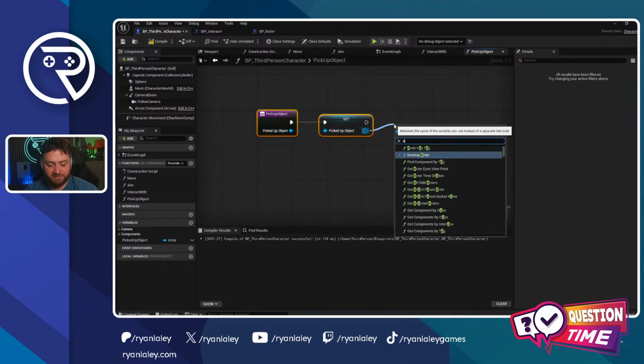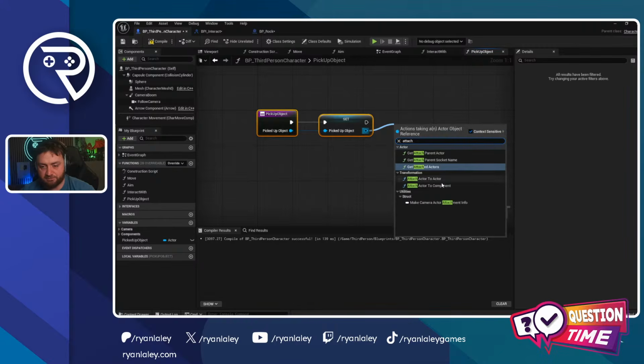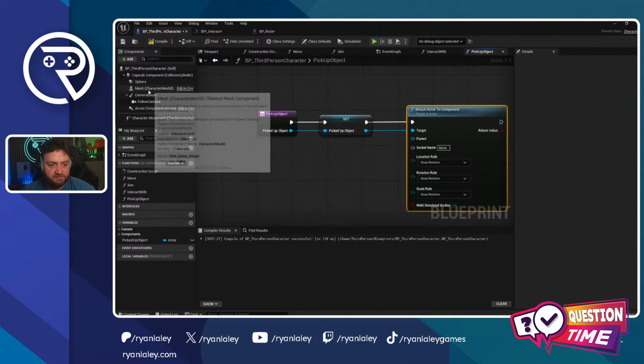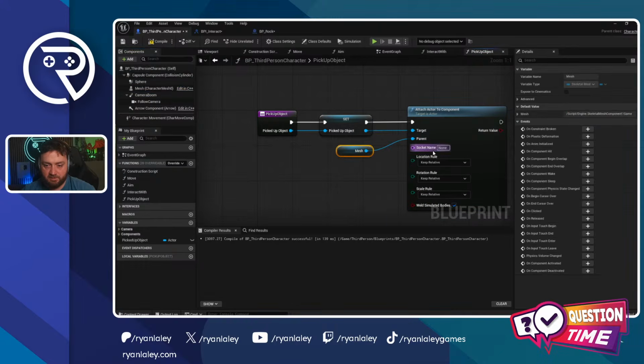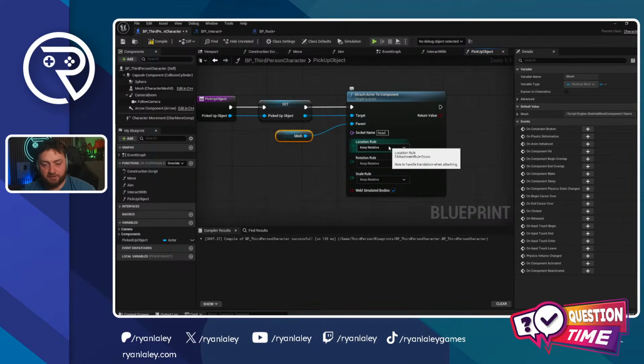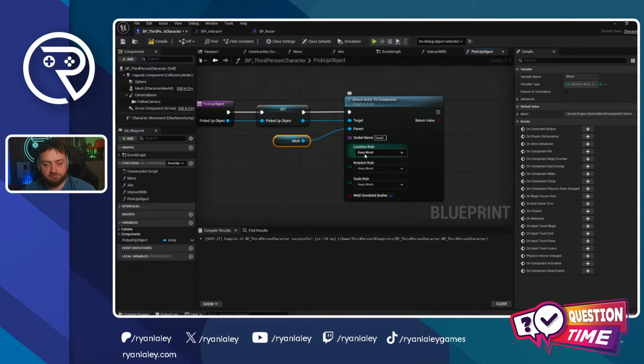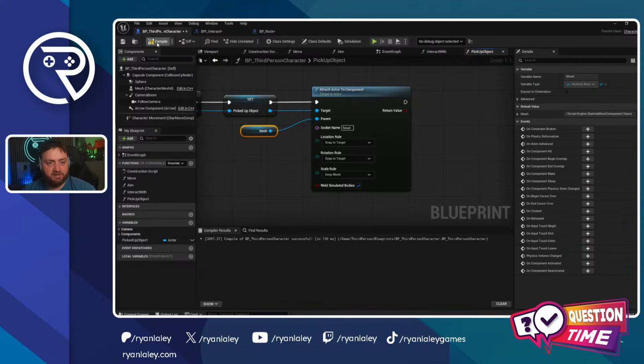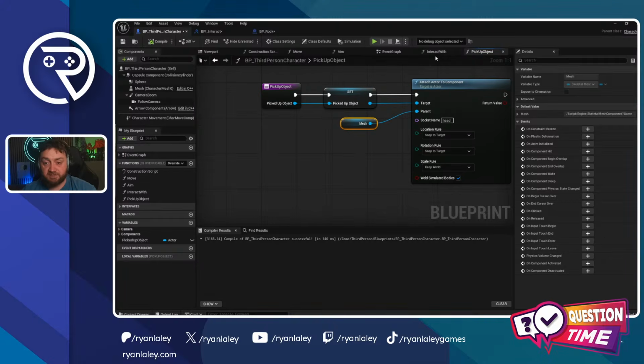So we're going to take this Attach Actor To Component. I'm going to attach it to the mesh, and I'll put it to the head bone. Location rule, we're going to do Keep World, Keep World, Keep World, like that. No, sorry, Snap to Target. Sorry, Snap to Target, Snap to Target, and that'll put it basically on my head, or in my head rather. That will do. So I'll pick up the object.